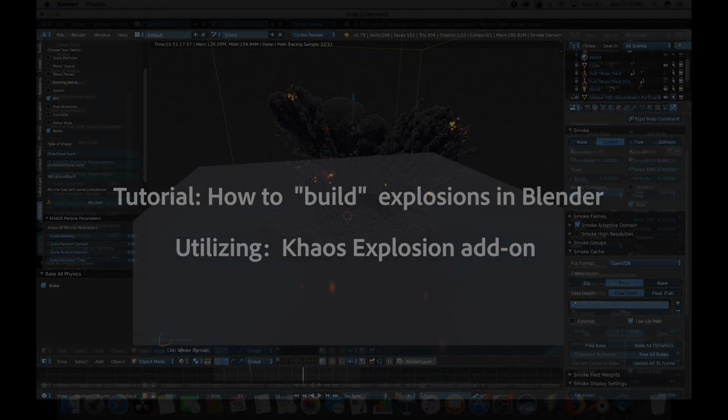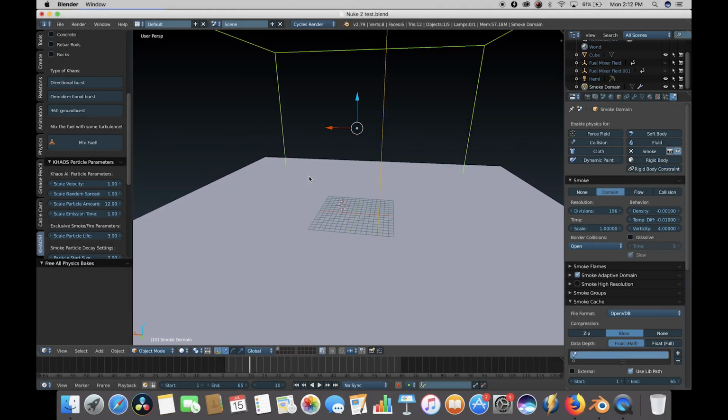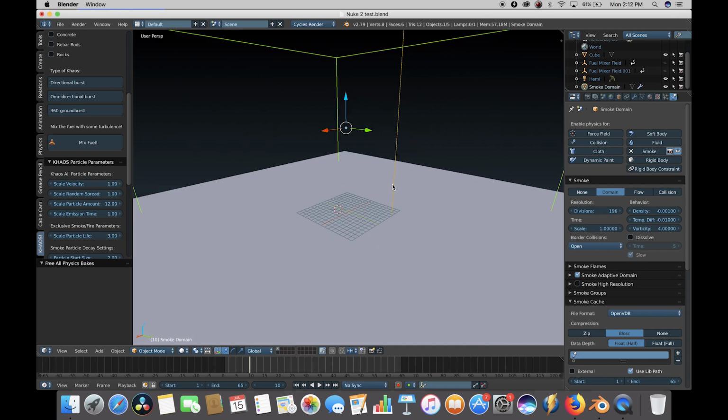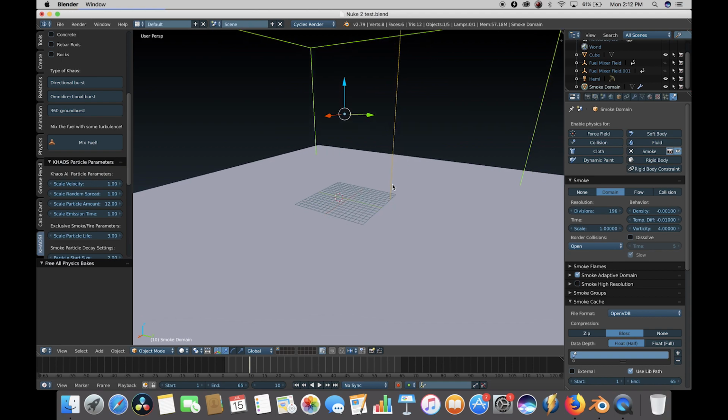We have used KHAOS to add a smoke domain to our scene and have increased the resolution to 196. And in addition to this, we have utilized the KHAOS mix fuel button to give any fire we add to our scene some more realism. If you don't have a custom smoke domain material in your scene yet, do not worry because KHAOS will add one automatically for you once you start adding particles to your scene through the KHAOS tab.